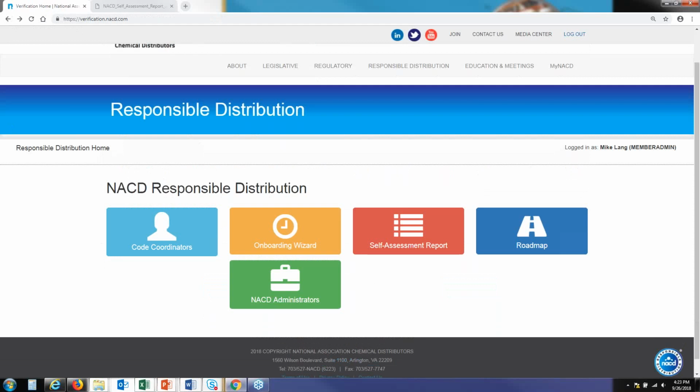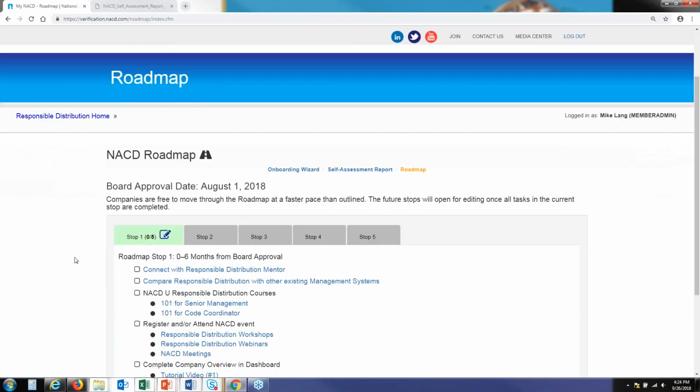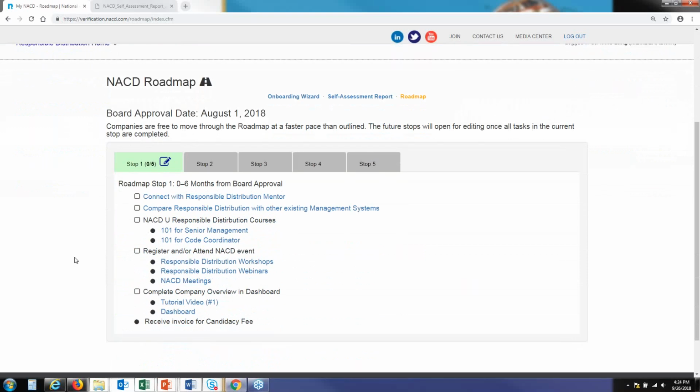We will now move on to the next tool, which is the verification roadmap. The new roadmap tool is intended for new companies beginning the verification process. However, it can also be helpful for new code coordinators from veteran companies who are just getting acquainted with responsible distribution for the first time. Many code coordinators often ask the question, where do I begin, or how do I know where to start? This new roadmap is designed to help answer those questions and provide an outlined path towards a successful verification.